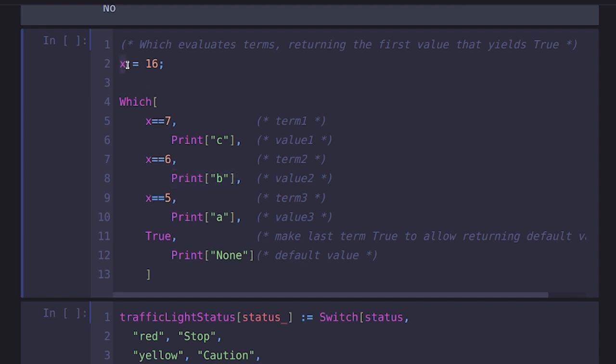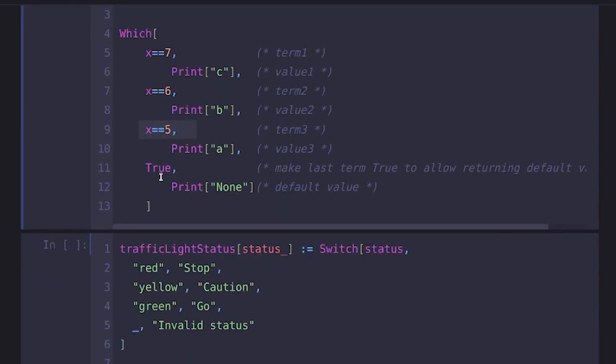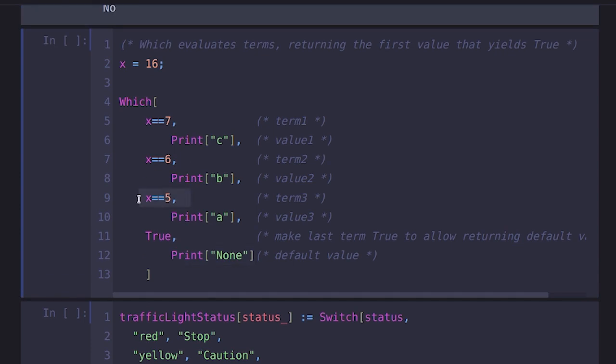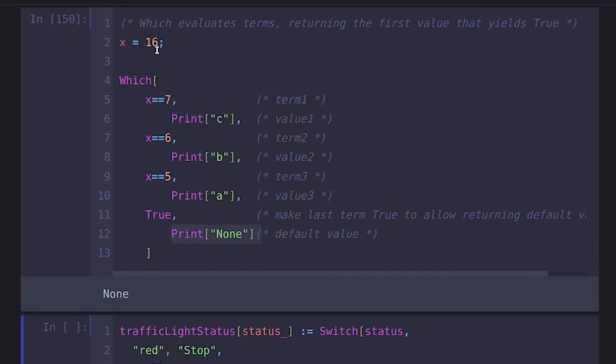In this case, because x is equal to 16, none of the terms are true, and we can set a default value by making the last term true, and this will allow the last value to be returned if none of the terms above are true. So in this case, we will print none. Okay, and if I change x to be, let's say, 6, then we will receive b.